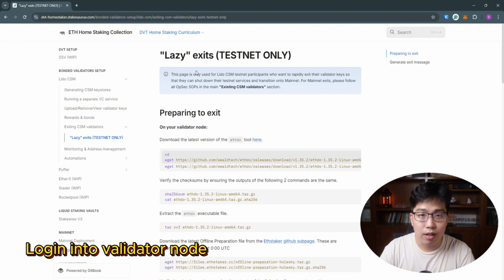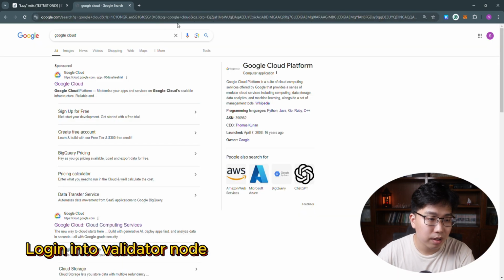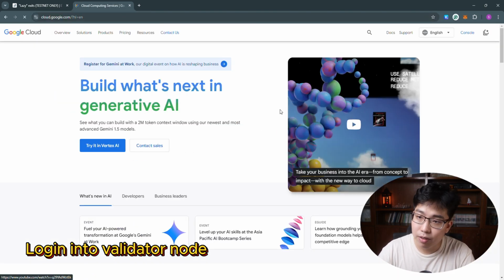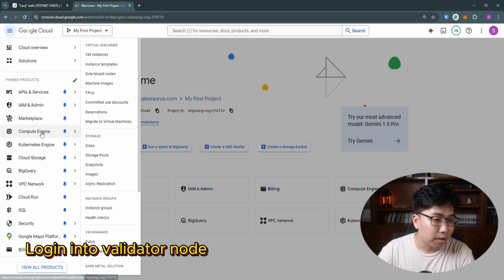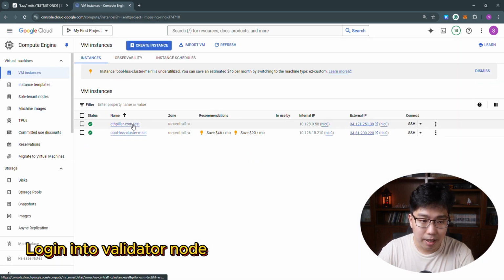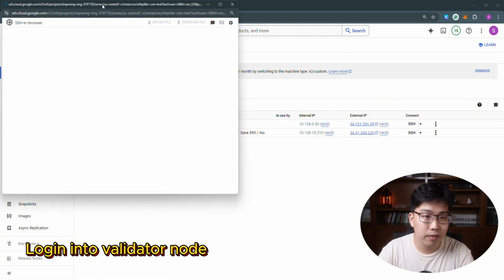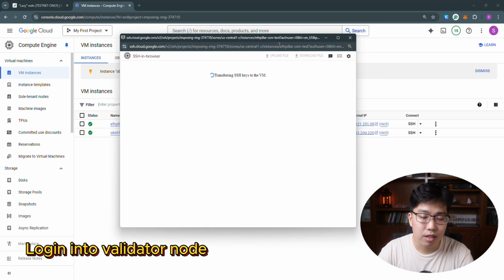So the first thing we have to do is log into our validator node. And for me, I'm hosting this on the Google Cloud VM. So this is where I will go, the Google Cloud Console. If you guys are using the Google Cloud VM, you can follow these steps exactly. Otherwise, log into your validator node in your own way. So I'm going to Compute Engine, and then this is where my CSM testnet validator node is running. I'm going to SSH into it. Let's just wait for it to load.